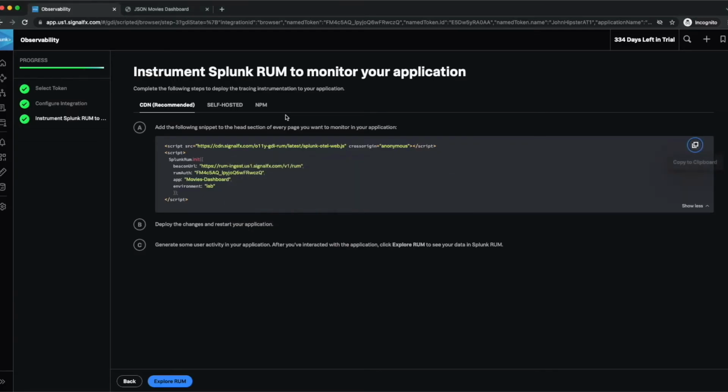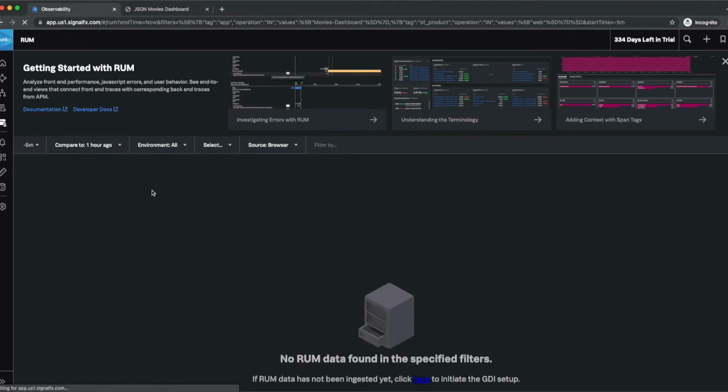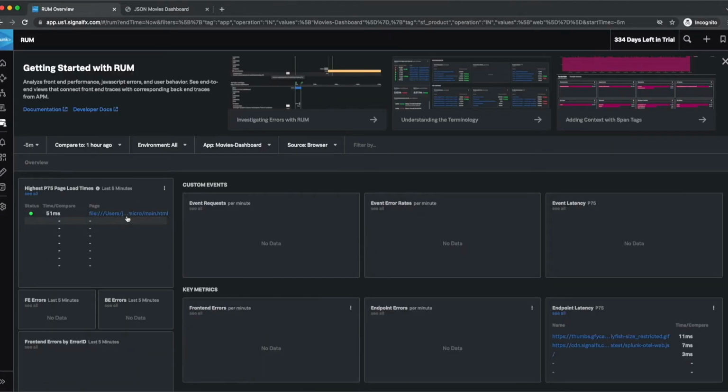We'll go back over to our movies dashboard, which is in fact that main.html file. Let's run a couple GET requests here, and let's just get some activity going with respect to this page, so that RUM starts to gather metrics of our real-time user. All right, so we've just generated some data here.